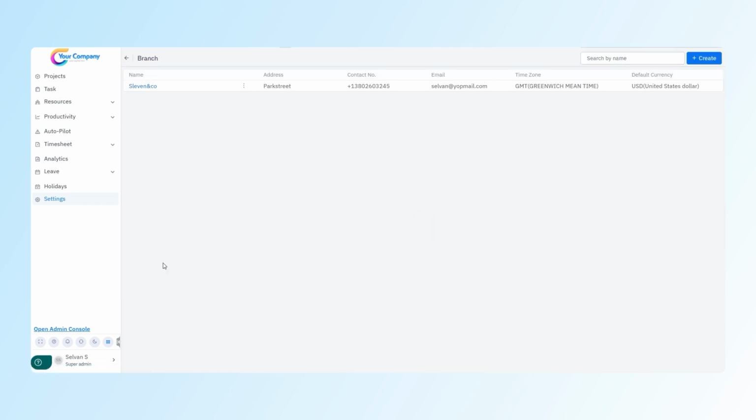You will notice that a default branch is already present in the interface. This is automatically created during the initial setup of your organization's TeamTrace profile. Now, let's walk through how to create a new branch.